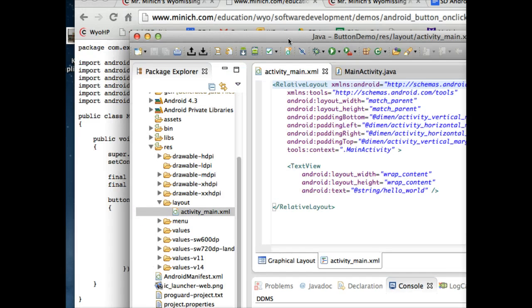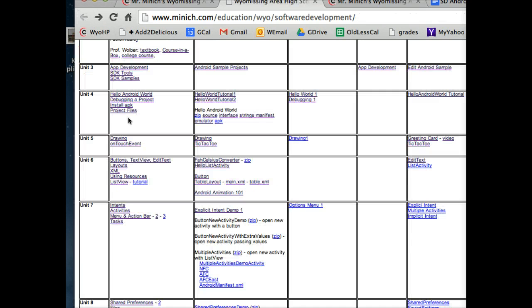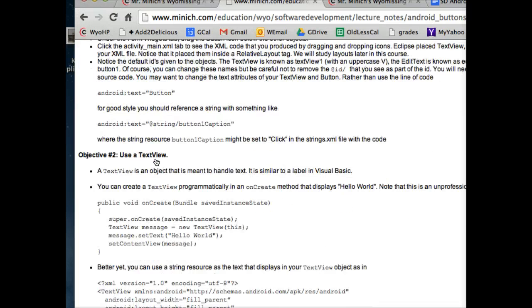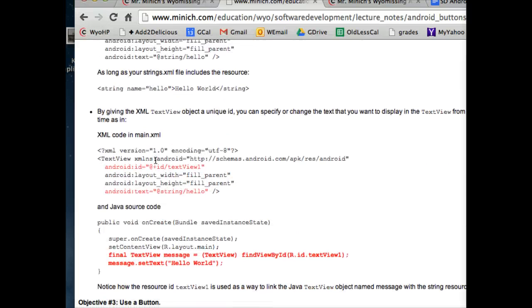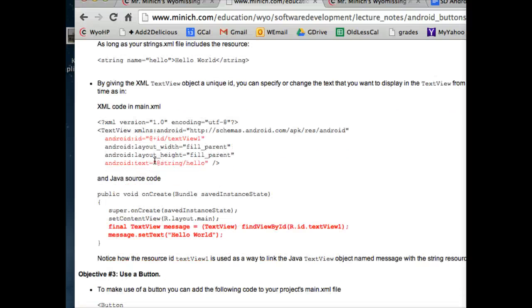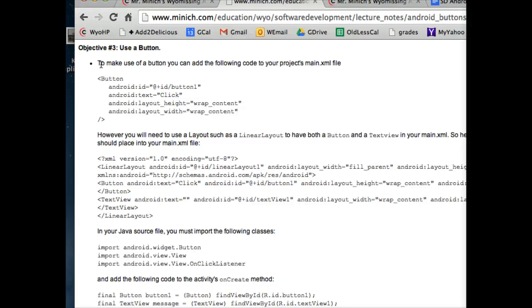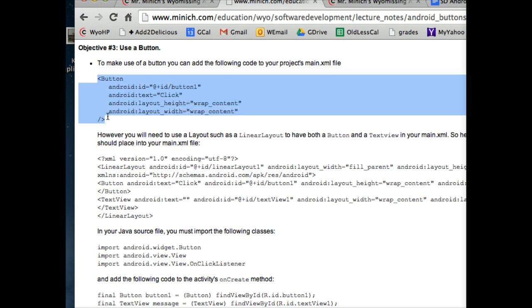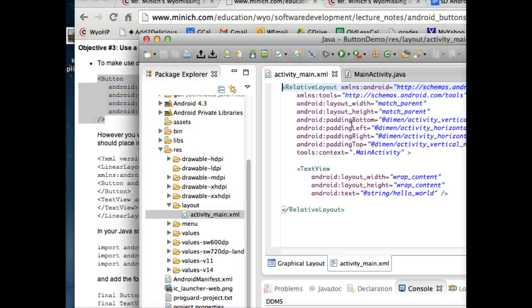I am going to Minic's lecture notes. And I'm going to go to a spot in the lecture notes where the XML for a button is typed out nicely by Mr. Minic. Look, right there. Yeah, right here, duh. Objective number 3, use a button. I'm going to copy and paste this XML. Copy. Slide over to Eclipse into the activity main XML.